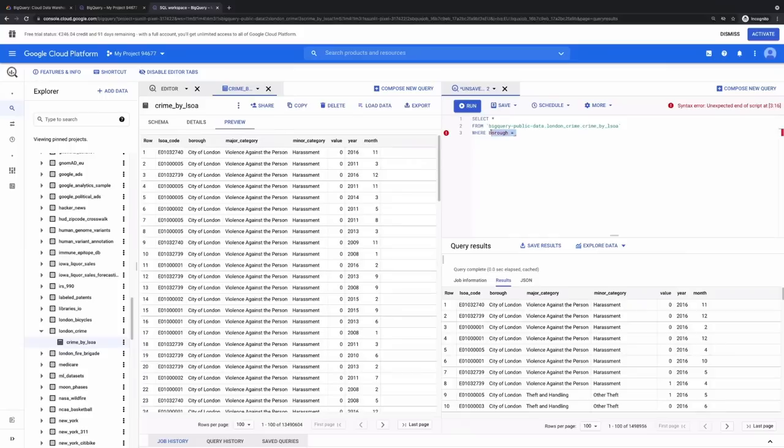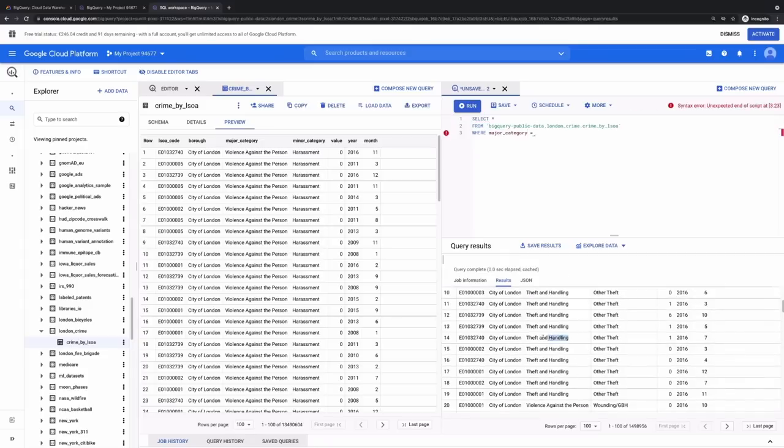Or maybe we could even say we want to see a major category of theft and handling, right? So here you have the major category of theft and handling for 2016, where the year is equal to 2016. Now, notice how I put this part of the where function in quotes.